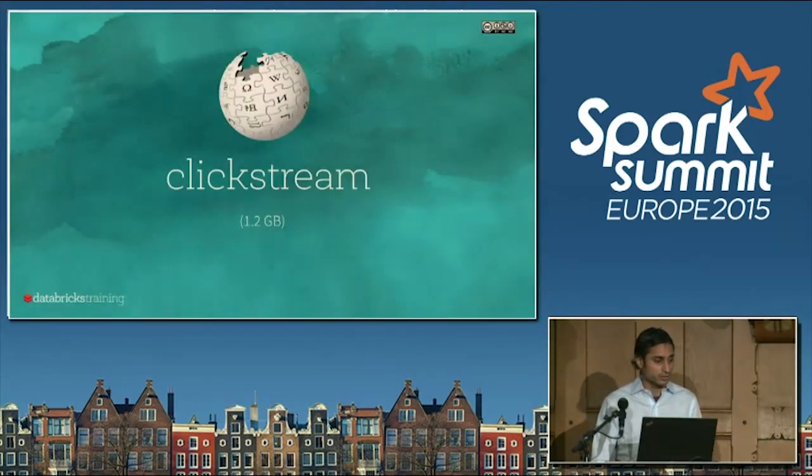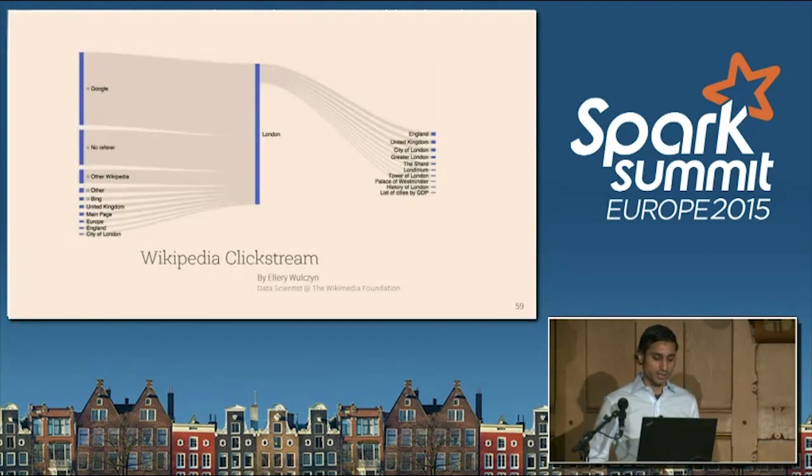What I will get into right now is the clickstream data, one of my favorite data sets. This is a larger data set, about 1.2 gigabytes in size. I initially discovered this data set when I ran into a blog post by Ellery, who is a data scientist at the Wikimedia Foundation. It was this beautiful diagram about the London article in Wikipedia. And the clickstream data is created using referral resource pairs.